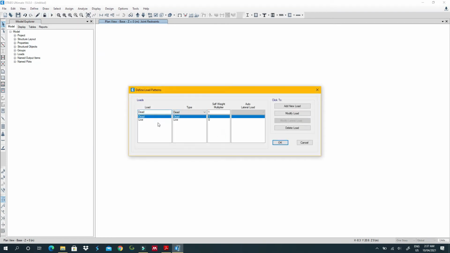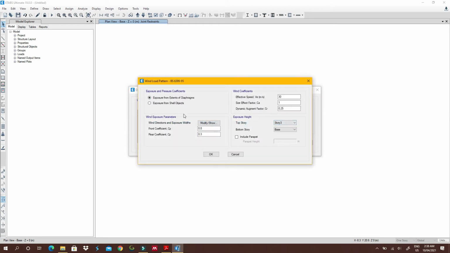I can go to load patterns. Let's say I want to add wind load. I want to use wind load in this small structure, but let's say I want to apply wind load, I'll just come here, and then I'll change this to wind. Okay, I'll change this to wind, and then don't forget to select a code, and let's say I'm using the British standard, and then I will add. Okay, and then you need to modify, and then you can put your things here. You can put your CP, your rare CP, and everything.